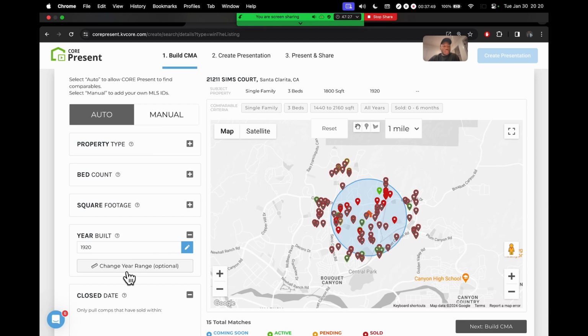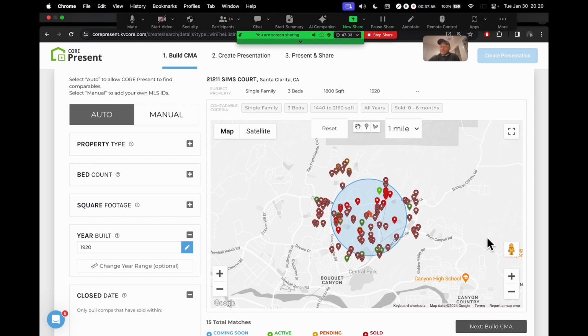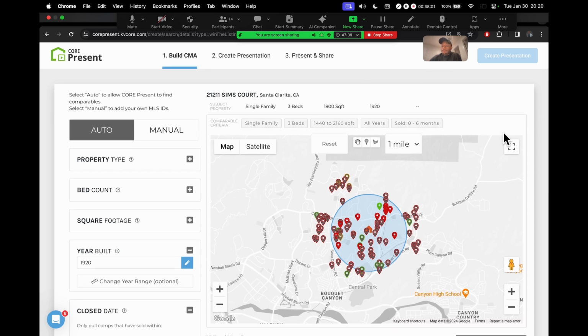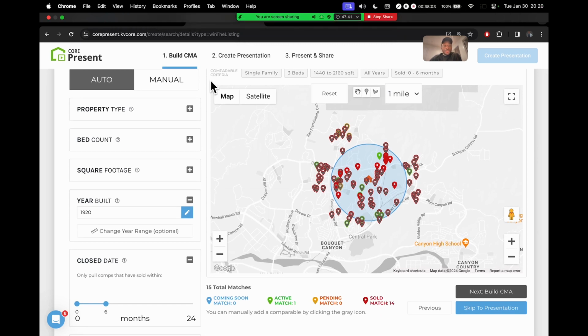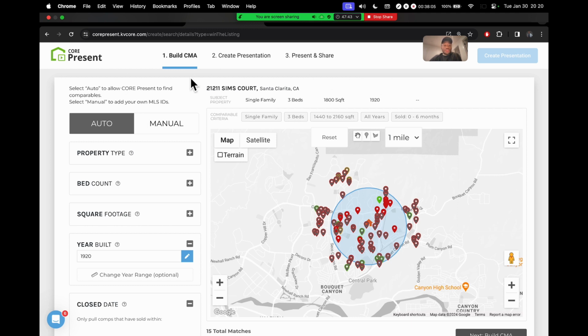Okay. Any questions on this left-hand side or anything I said so far? Going once, going twice. This is a really useful feature. We're going to have to build CMAs as agents. So having this tool under your belt is going to make your life much, much, much easier.